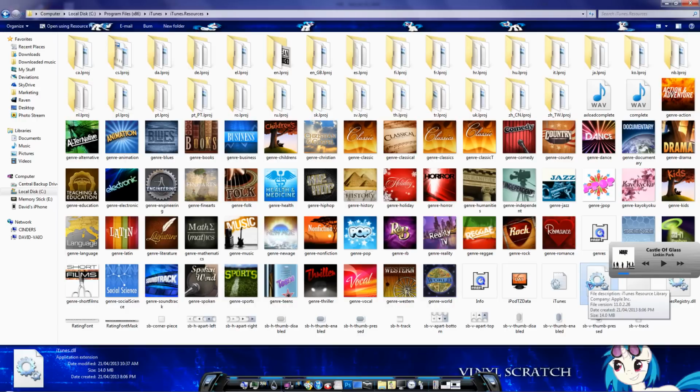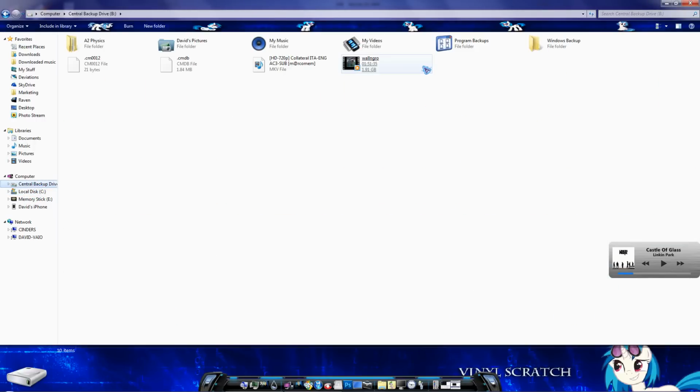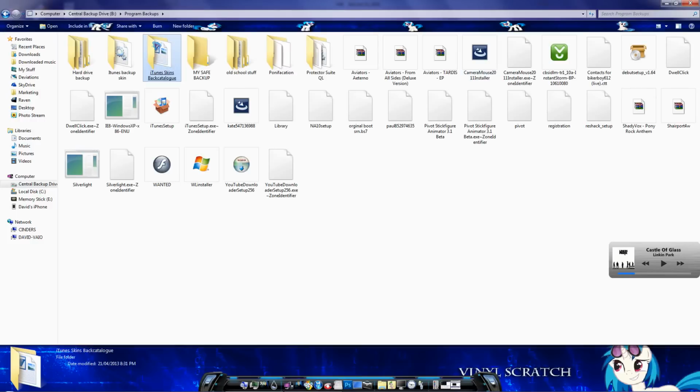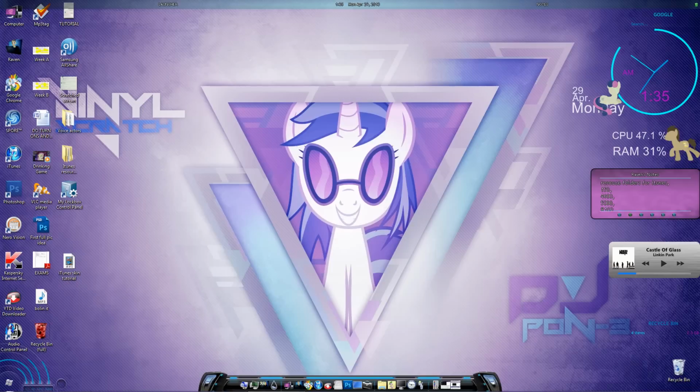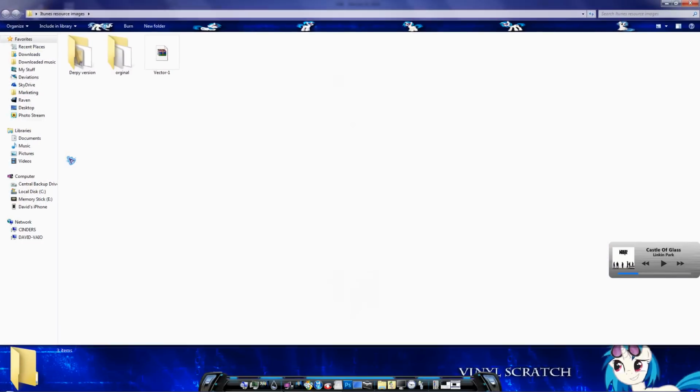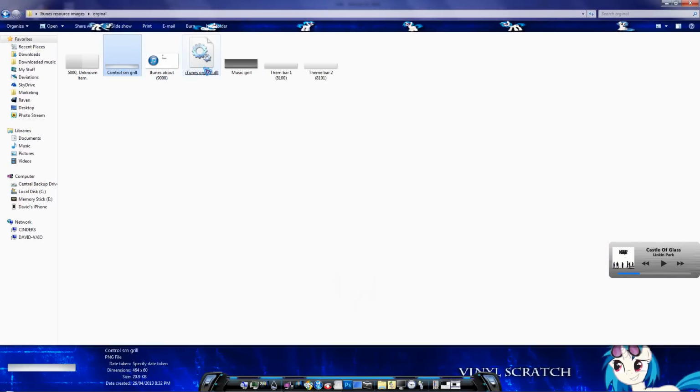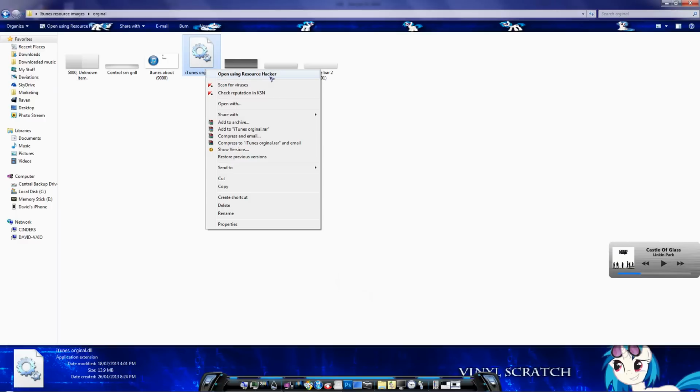Just go into your desktop or something. You also want to make sure you make a backup copy of it somewhere, a copy that you're not going to edit, just in case, which I have done. That's the original file. Once you've copied it to your desktop, open it up with Resource Hacker.